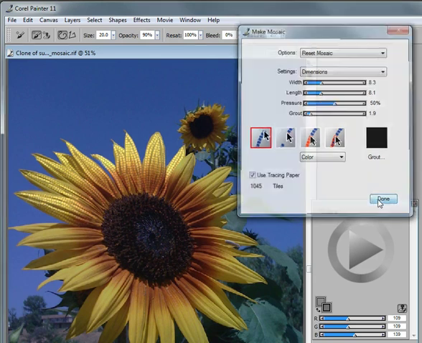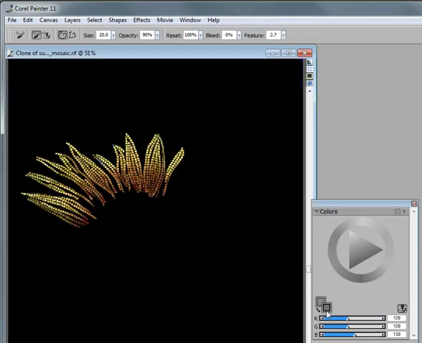Just make sure that you save your image as an RIFF file, Painter's native format, and that's a good way to get started with doing your mosaics.